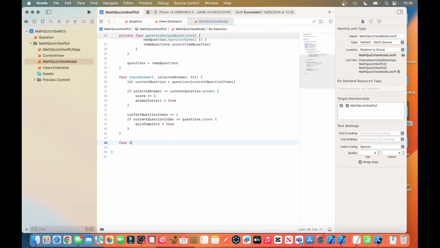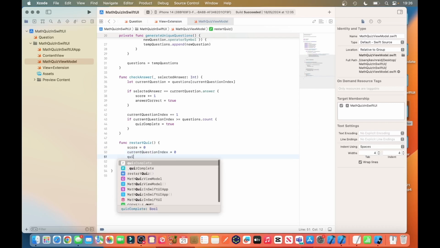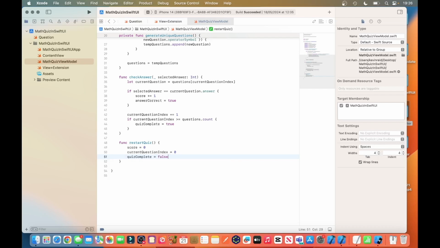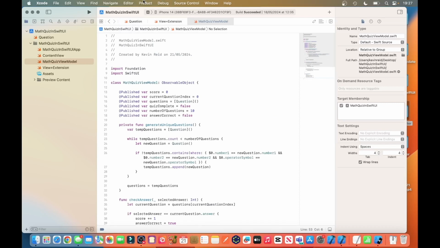Our next method is called restartQuiz. And the purpose of this method is to reset all the private variables to their defaults. currentQuestionIndex, quizComplete equals false, and generateUniqueQuestions. I'll just compile it.